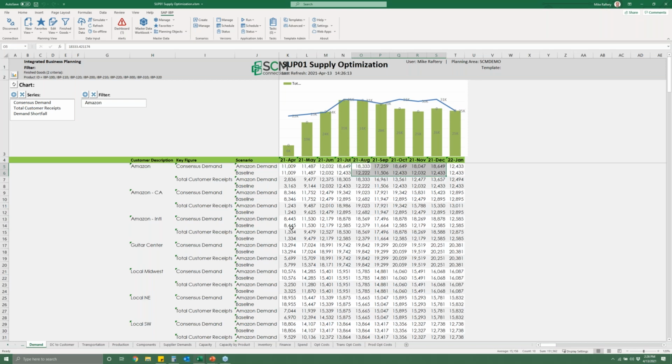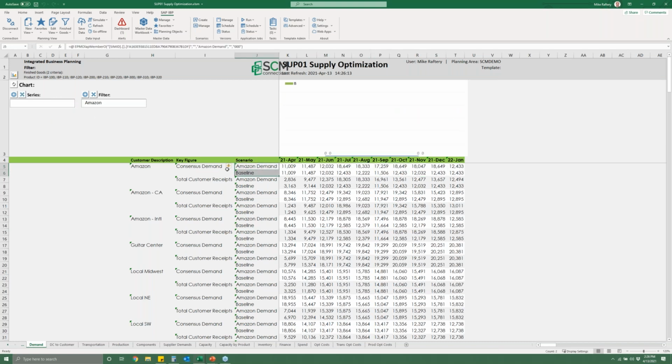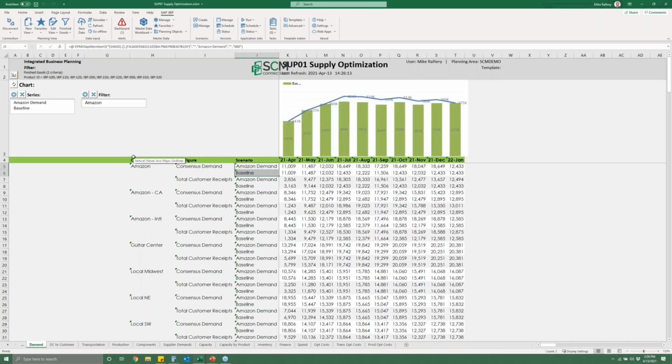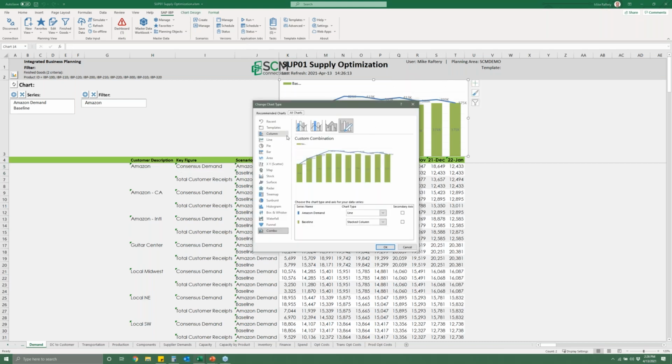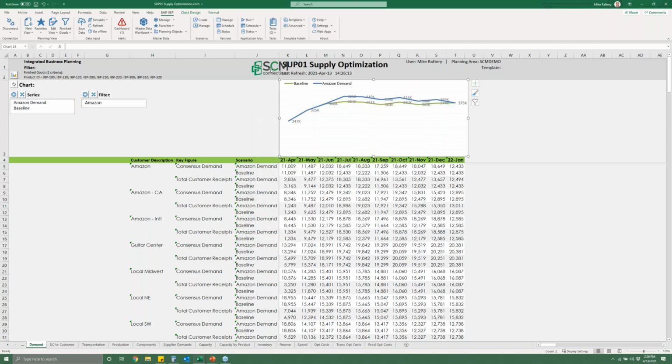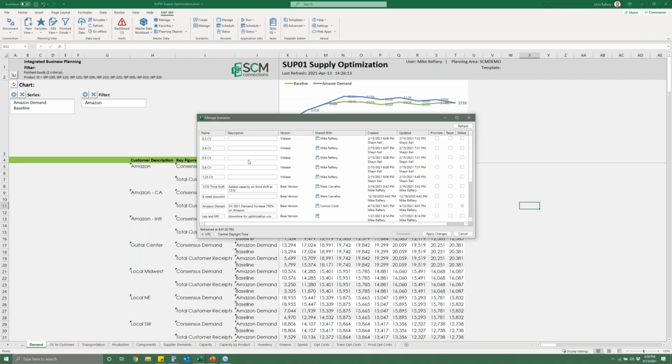Mike, oh yeah, go ahead. Pardon me, Mike. But I think it's important to note that this isn't just saving the data on your screen. This is actually pushing it to the cloud. And so any other planners or users within the organization that can view this Amazon demand scenario, they're getting that data updated for them as well. So you guys are all on the same page, which I think is really important to note.